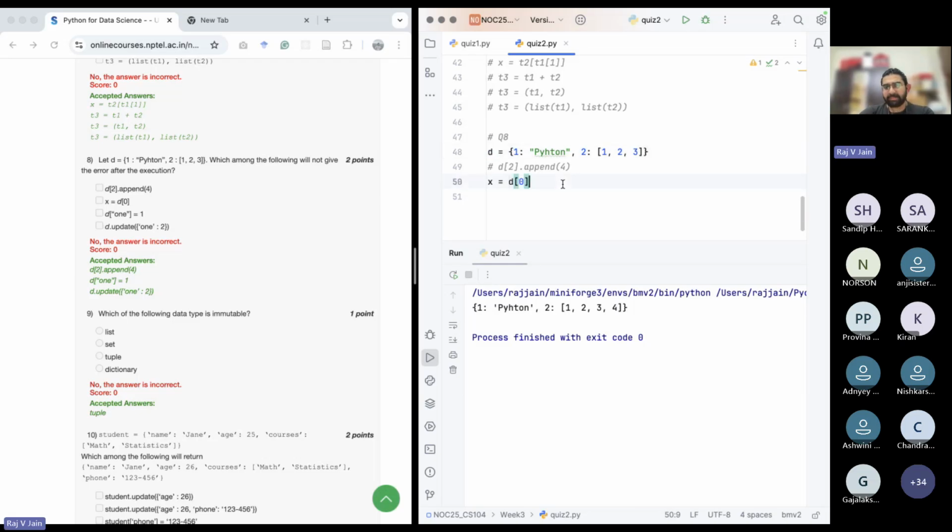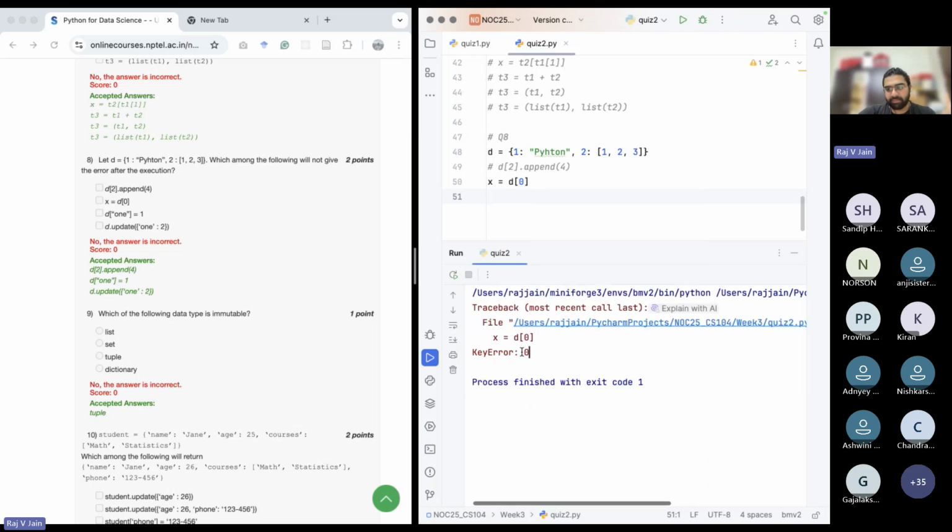A dictionary is indexed by its keys, right? So there's no key of 0 here. This will give you an error, right? It says a very straightforward KeyError of 0. Okay, so this is going to give you an error. Then we have another one, d[1] = 1.